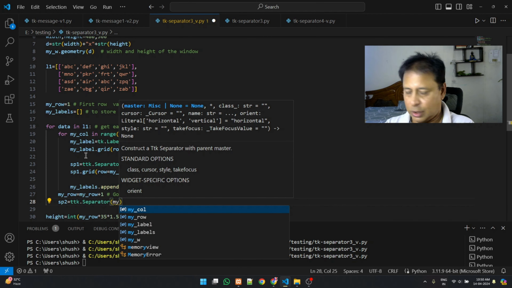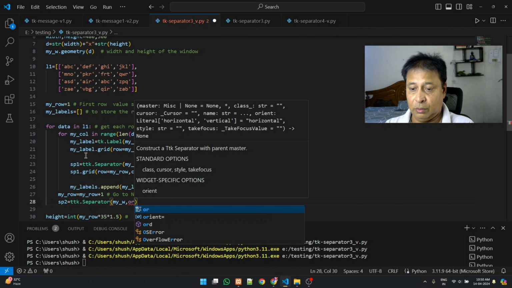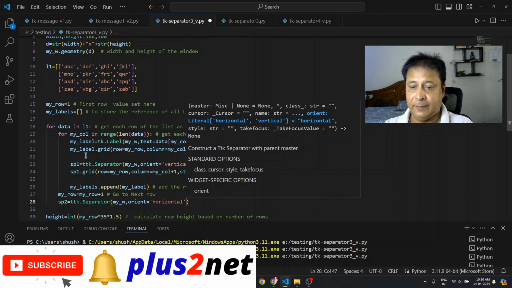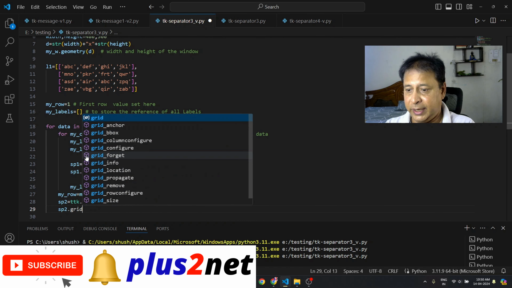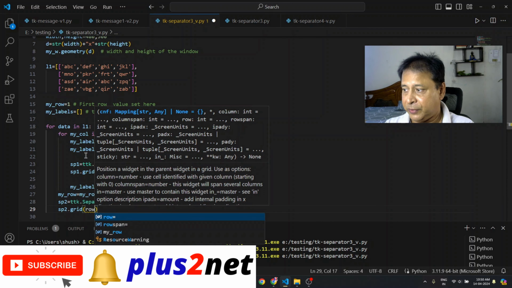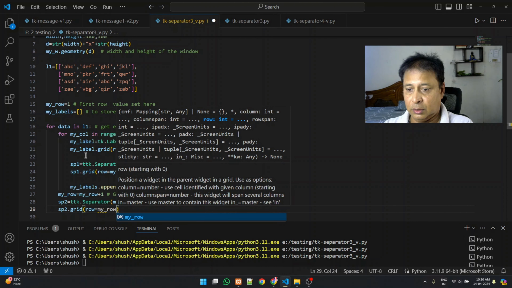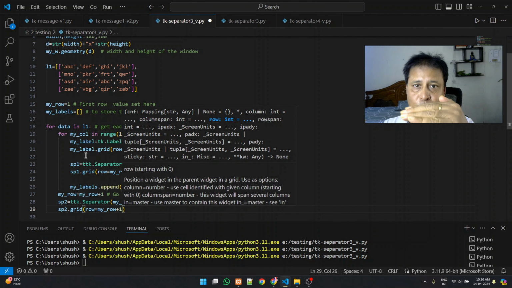Now my underscore w is the parent window. Orient has to be horizontal because it is below the row. Okay, fine. Now let us come sp2.grid. Now you just think here row equal to next row, my row plus 1. Now every row, data has to jump 2 steps, because first row is suppose 1, then row 2 will be our separator, row 3 will be the next data. So here I am putting plus 1.